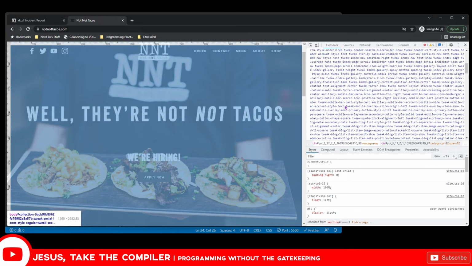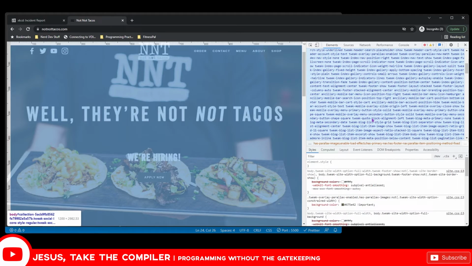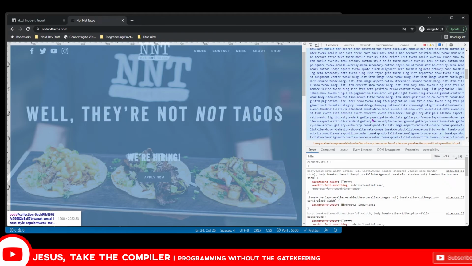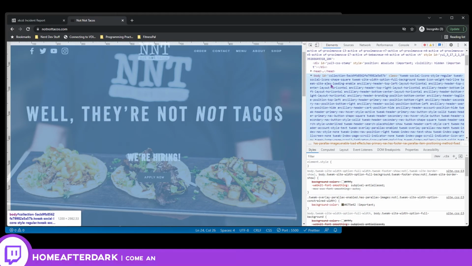Odds are what this website is using, when you see a lot of stuff like this, is some kind of generator. You know how there's Wix, and I don't know, there are other website generators out there that allow you to do the drag and drop kind of stuff. And when you see a lot of, I think these are all the ID or class. Look at all the classes that you have in here, right? This is a lot of stuff.